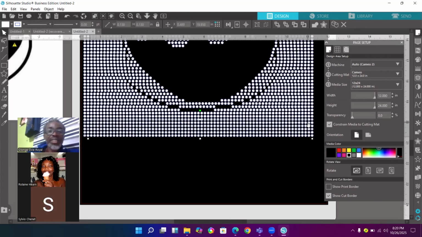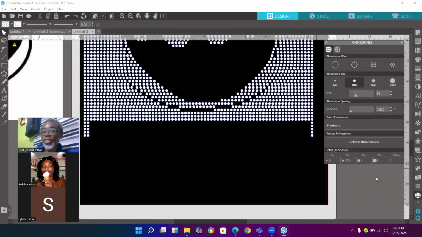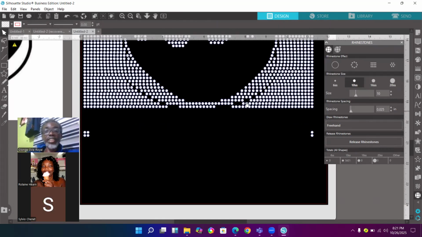So let's delete that. While I'm deleting it, I'll go back to my rhinestone panel to see how many stones we have there. Now it's going down, 5,704. I still don't need some parts, so I will select from this side up to this point, then delete. Now I just deleted that, so it's reducing, 5,421. Now I'm going to delete from here.